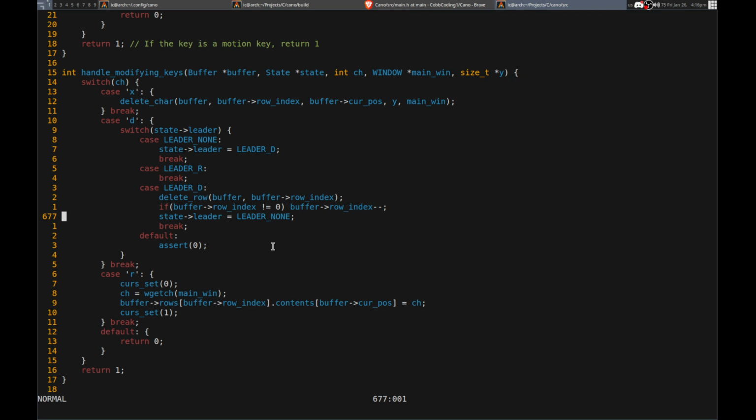Okay. That doesn't reset. I need to... All right, so I need maybe handle leader keys, right? A separate one for that. We do that before any of the other ones.